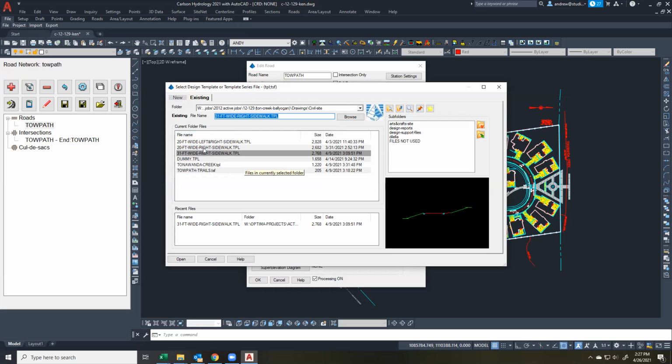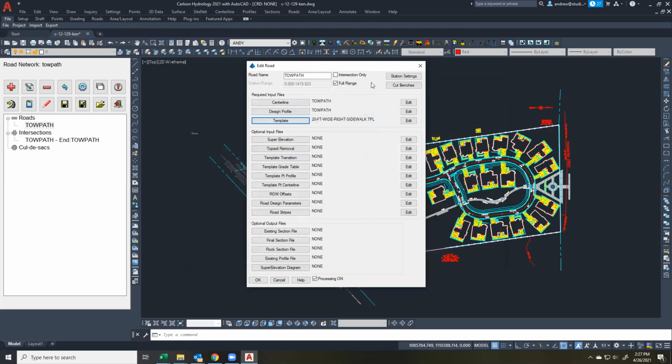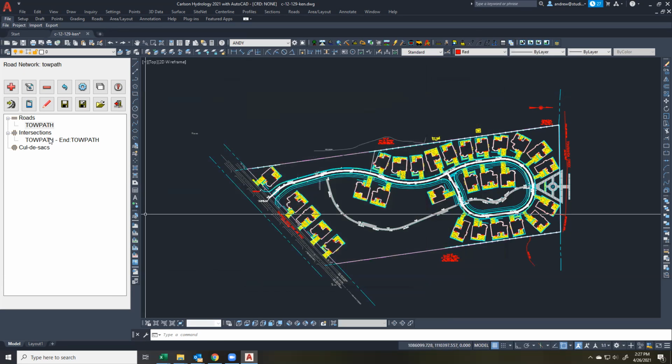So let me pull up the other two. I do have the 20-foot one with the sidewalk only on the right side, and then I have the 20-foot with the sidewalk on both sides. You could see it over here. If we can do like you said, make the 20-foot, let me just run it. Let's just process it and see what it gets us here.